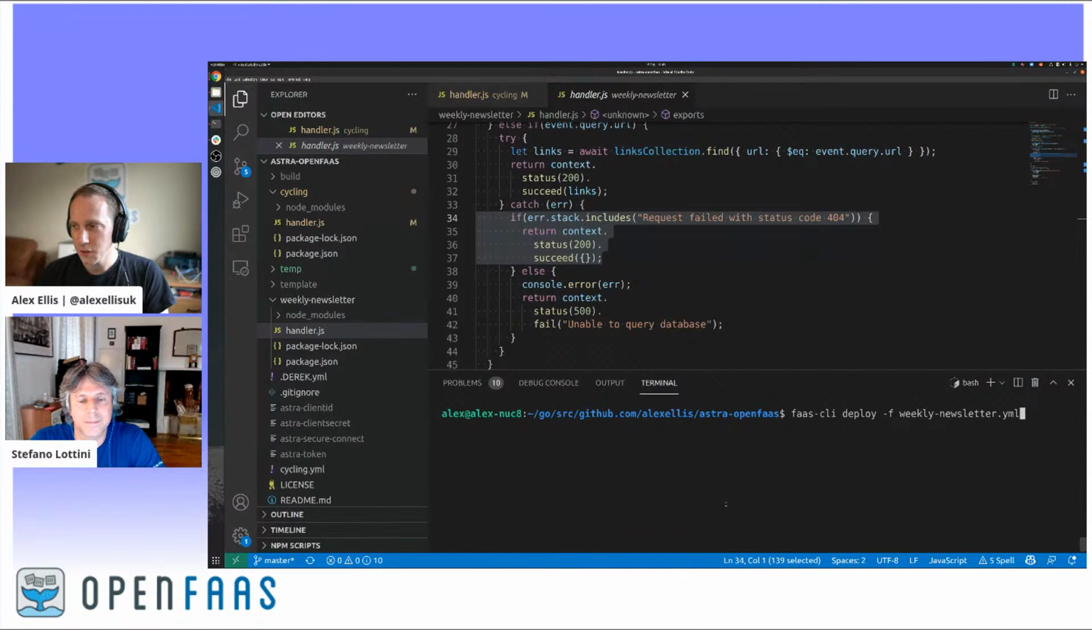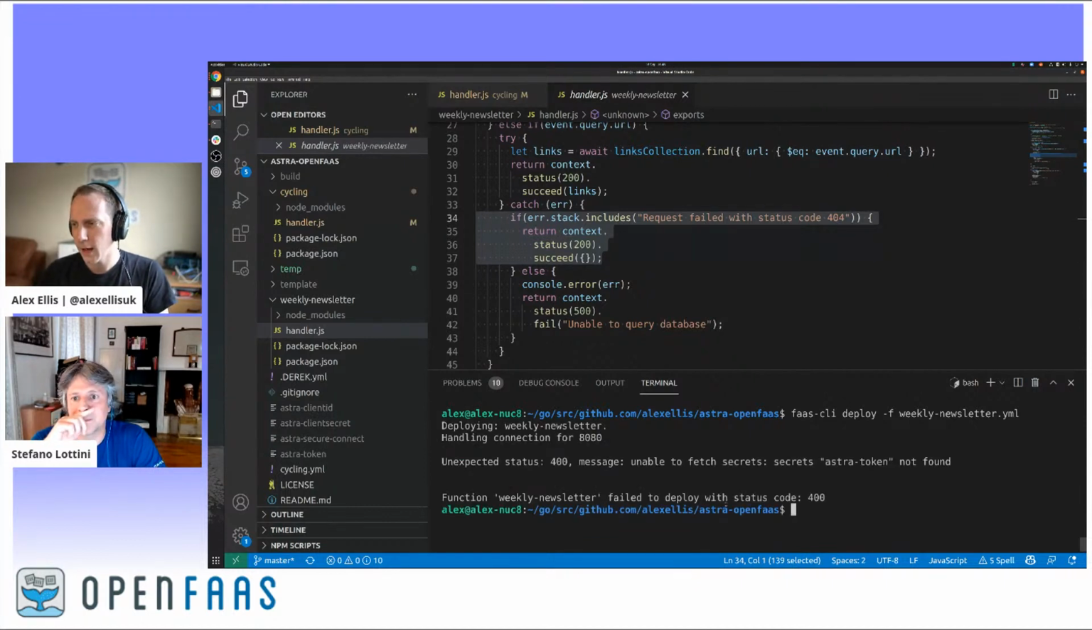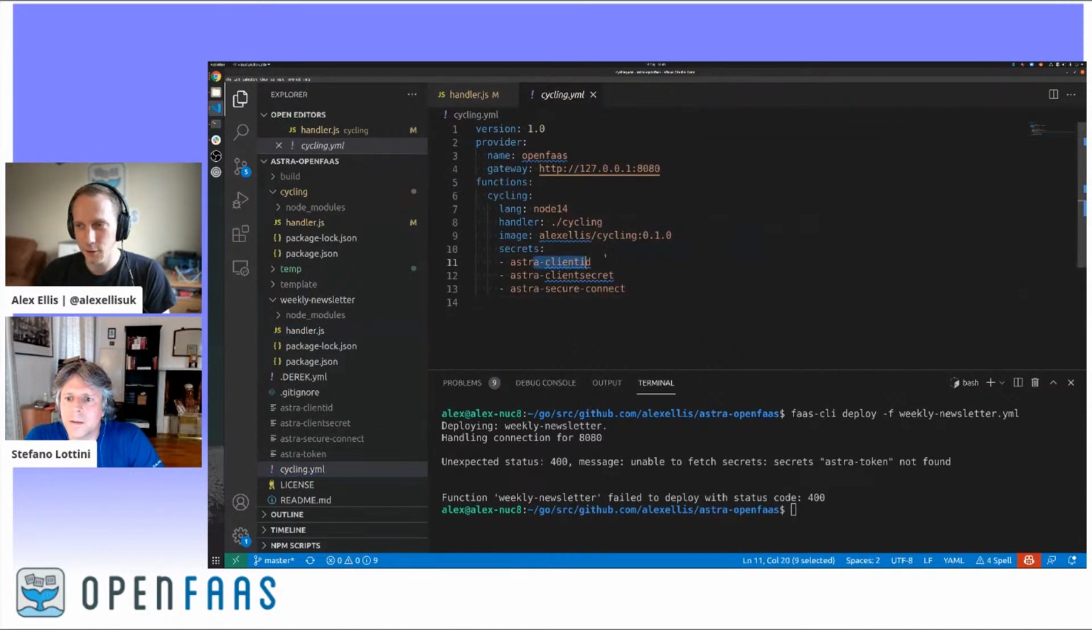So I want to deploy this now. And we've got another error. This time it's saying Astra token. So I thought I had everything I needed. In my first example, I had a client ID, secret, secure bundle. Now I need another token.